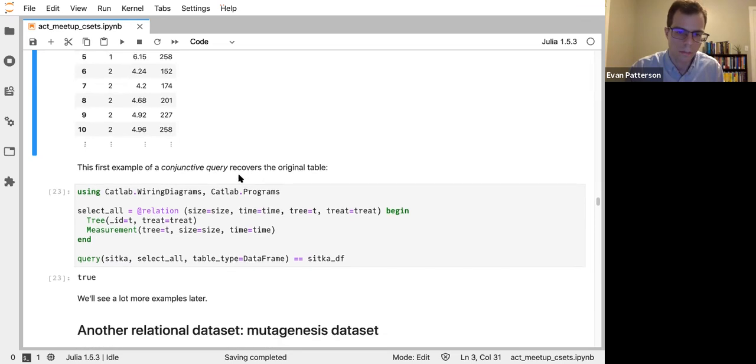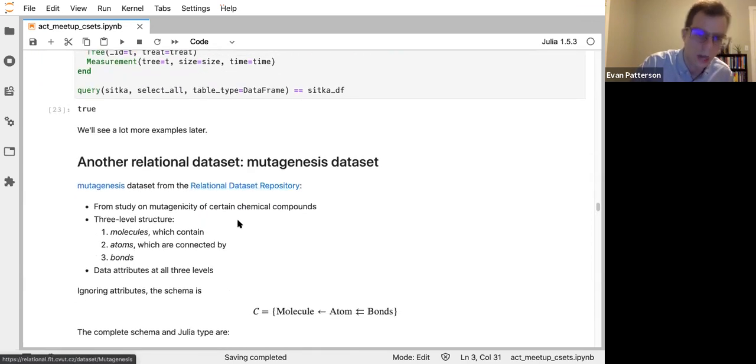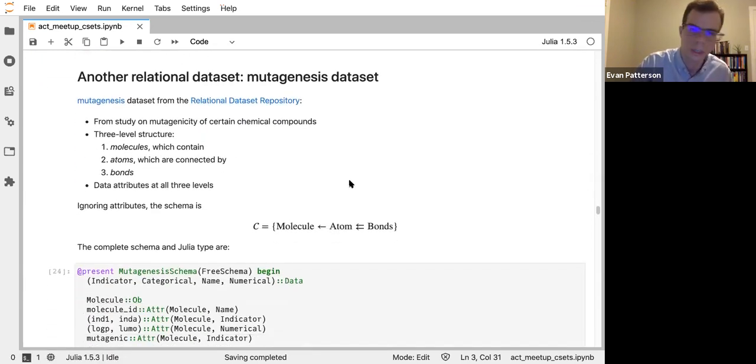But to illustrate the queries in a more interesting way, I think it would be good to have a data set which has a more complex relational structure than this trees data.